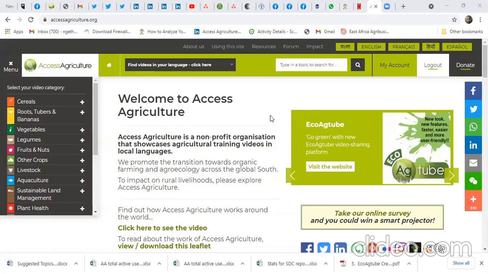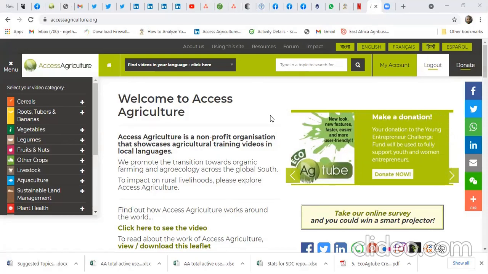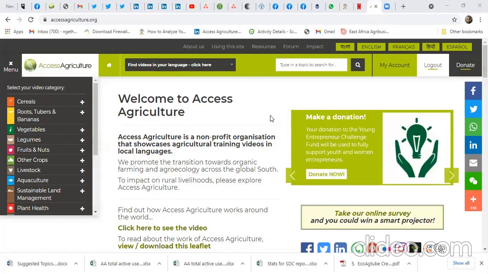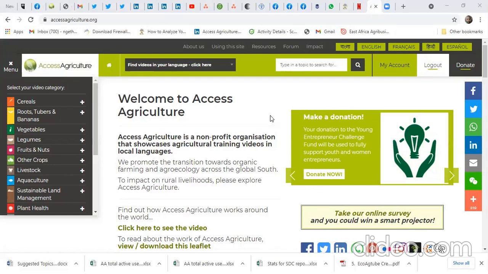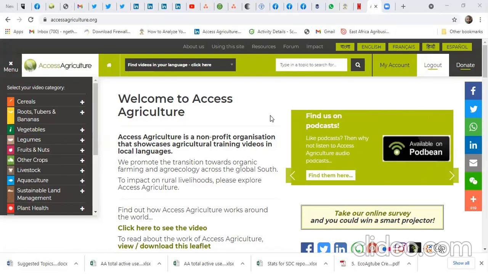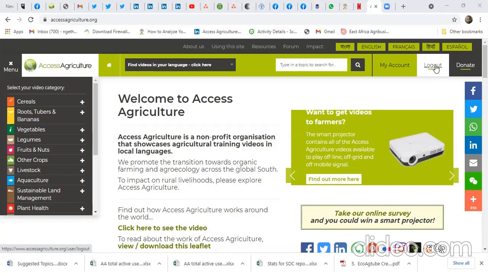So the application process is very simple. All you need to do, first of all, is to register on the website. So the first step is registration on the website. And after registration, unfortunately, I've already registered on the website, so I can't show you the registration process.